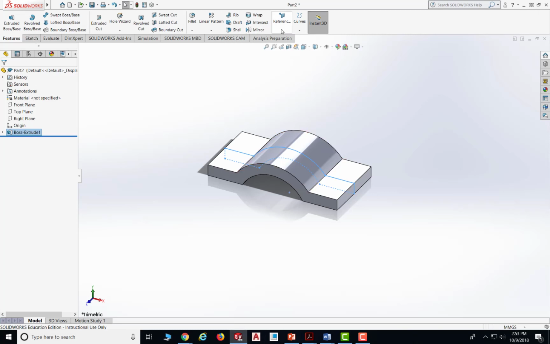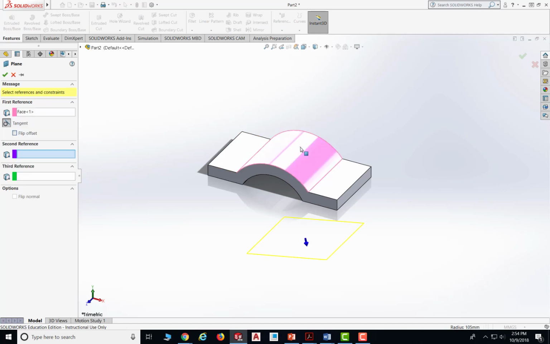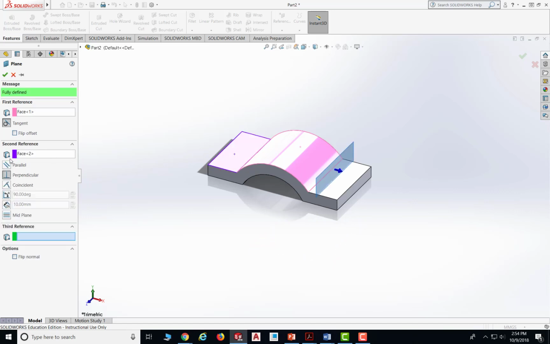So I go to reference geometry here, and click apply. Then select the first reference. I would say this plane, and it's tangent automatically. And I click the second reference as this surface. I want it to be parallel instead of perpendicular, so I check parallel. So this is the surface that I want.